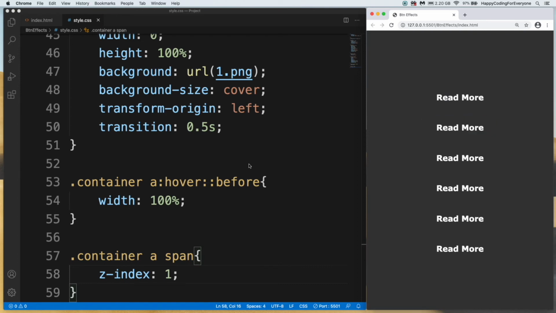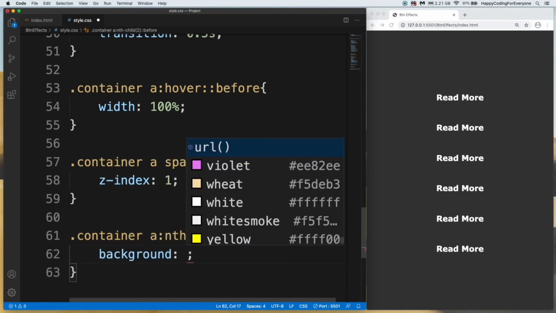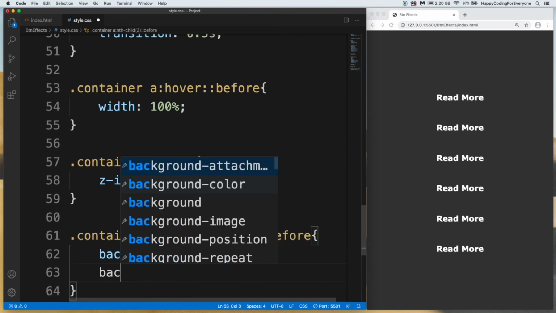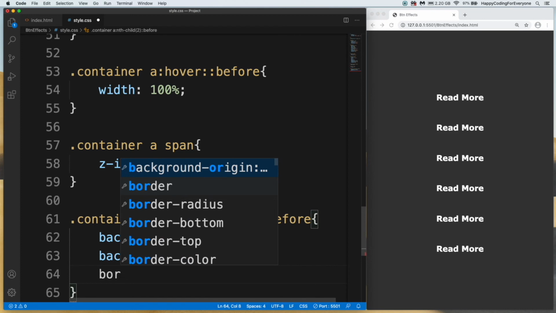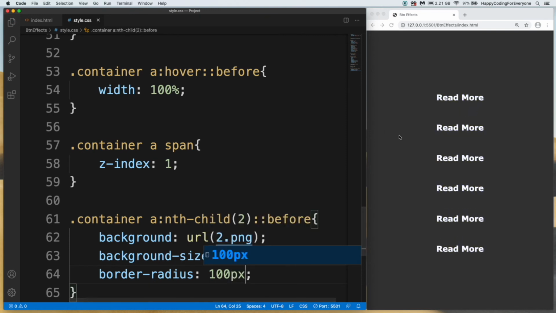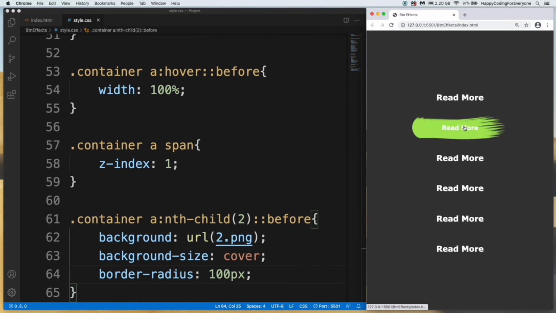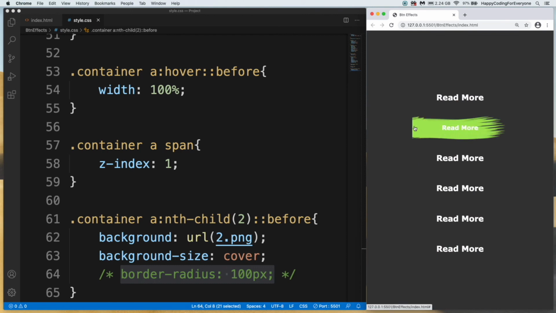Let's assign a different background to each of them. .container a:nth-child(2)::before, we need to assign a number, and curly braces, and assign background url 2.png, and background size cover. If you want, you can assign border radius, depending on what sort of background you use. Let's say 100 pixels and save it. Let's have a look at it. You see guys, the second one has changed. You see that radius effect. So when you remove that one, let's have a look at it. You see that is the difference.